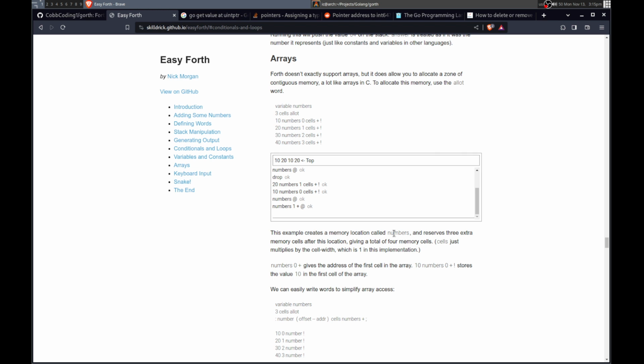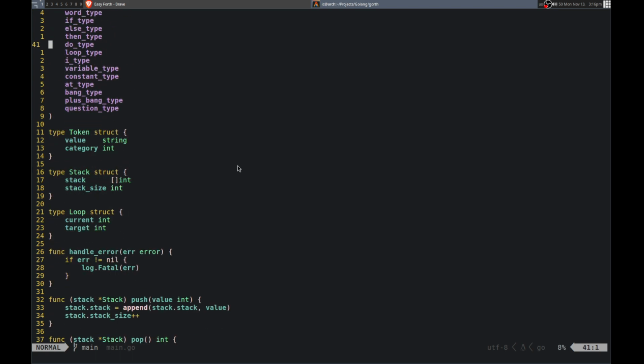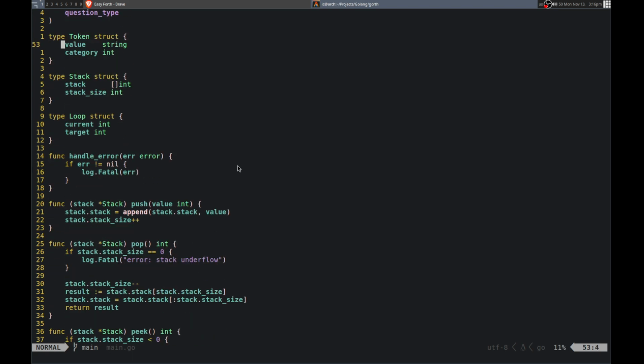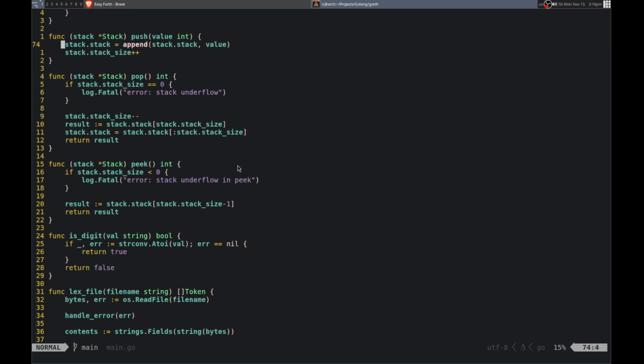So, 3 extra memory cells after this location. I'm not sure exactly how that would be done in Go, because we have its physical or its actual memory. We're not having simulated memory. Should I be doing that though? That might be the better way to go. So sort of change it so it uses an index of an array, and that is where it is all stored. I could do that. So basically another stack, essentially. That might be better.